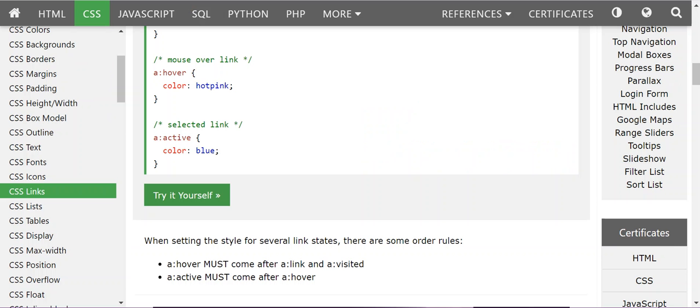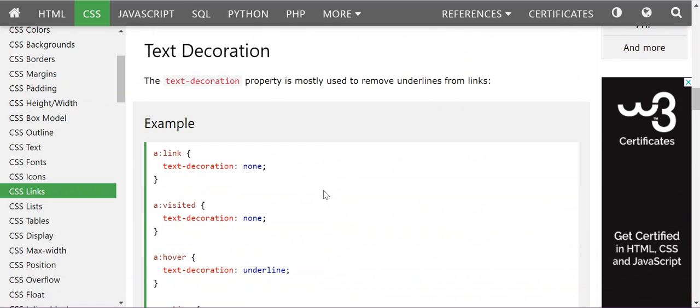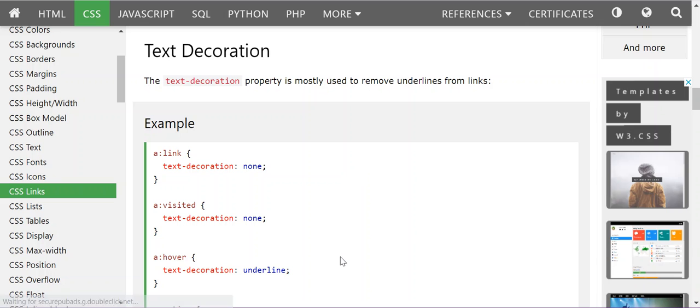Okay, so what else? And then text decoration. Text decoration is, suppose you want to remove the hyperlink, you don't want the underline.